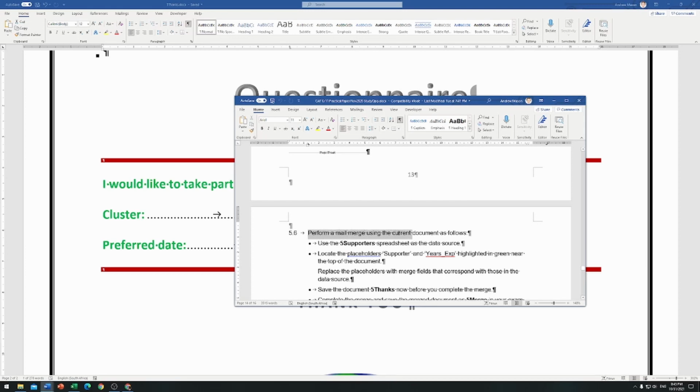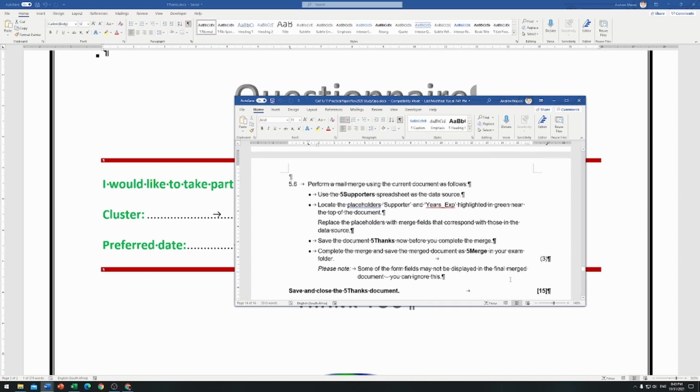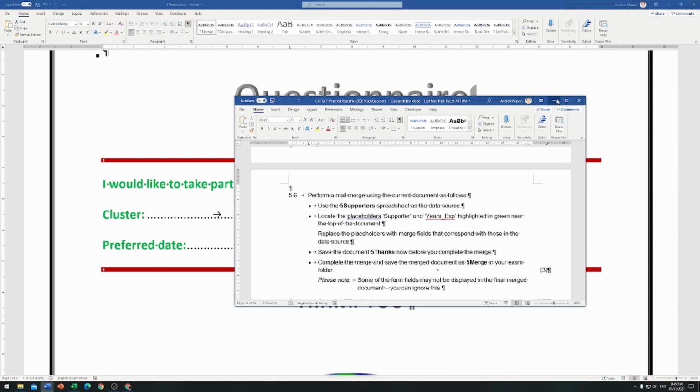Right, perform a mail merge using the current document as follows. Use the 5 supporters spreadsheet as the source data. Locate the placeholder, supporter and year's experience highlighted in green near the top of the document. Replace the placeholders with a merge field and save the document once you've merged it as 5 thanks. Oh no, they want us to save the 5 thanks document with the merge fields and then save the merged document as 5 merge. And let's have a whirl.